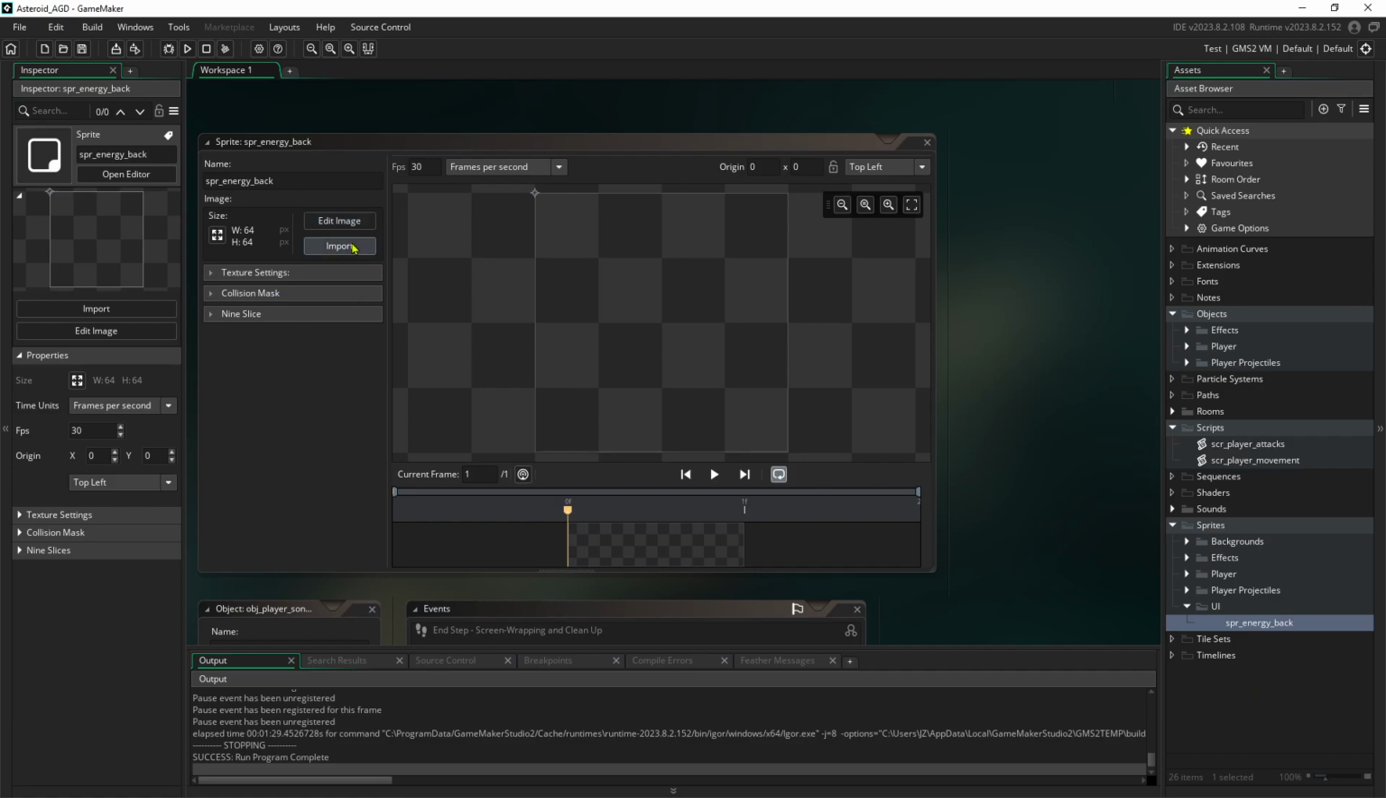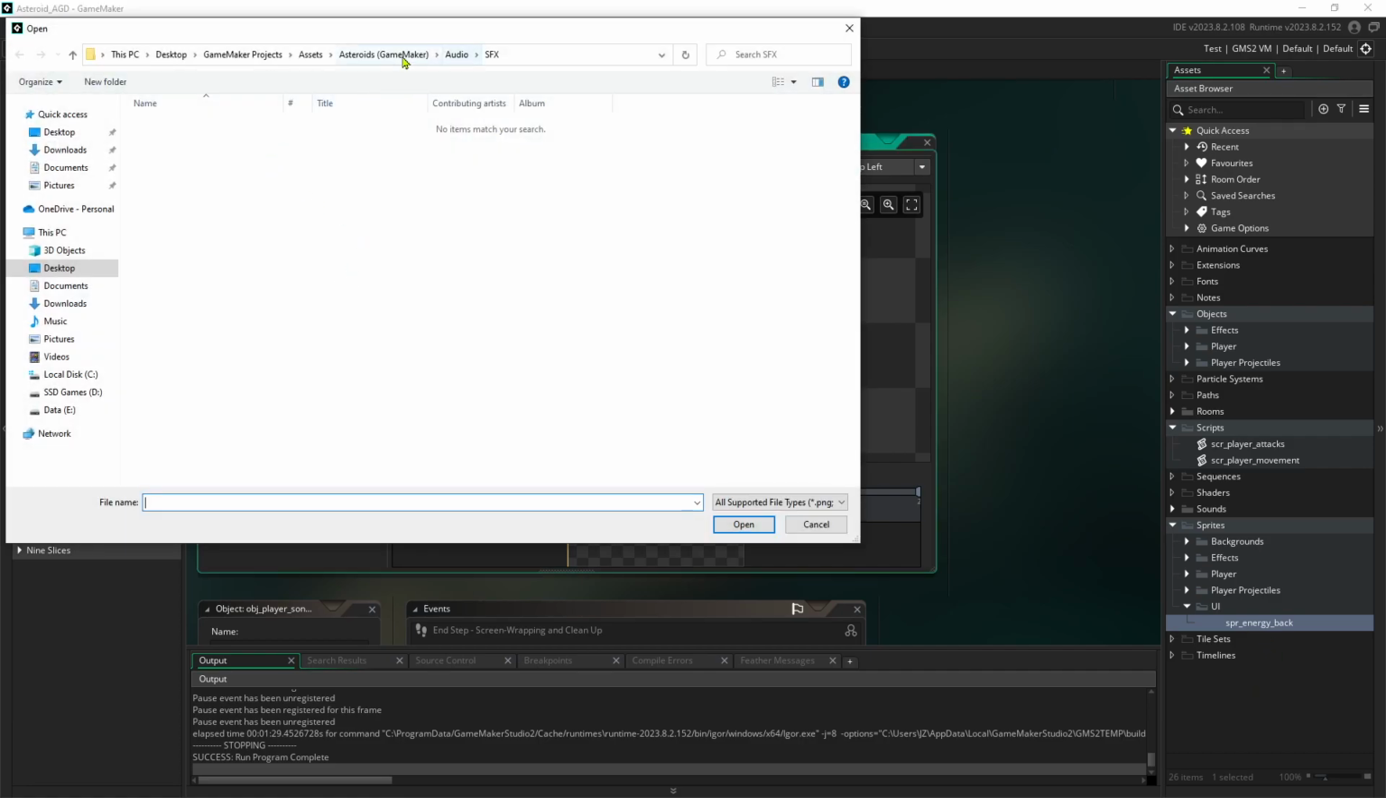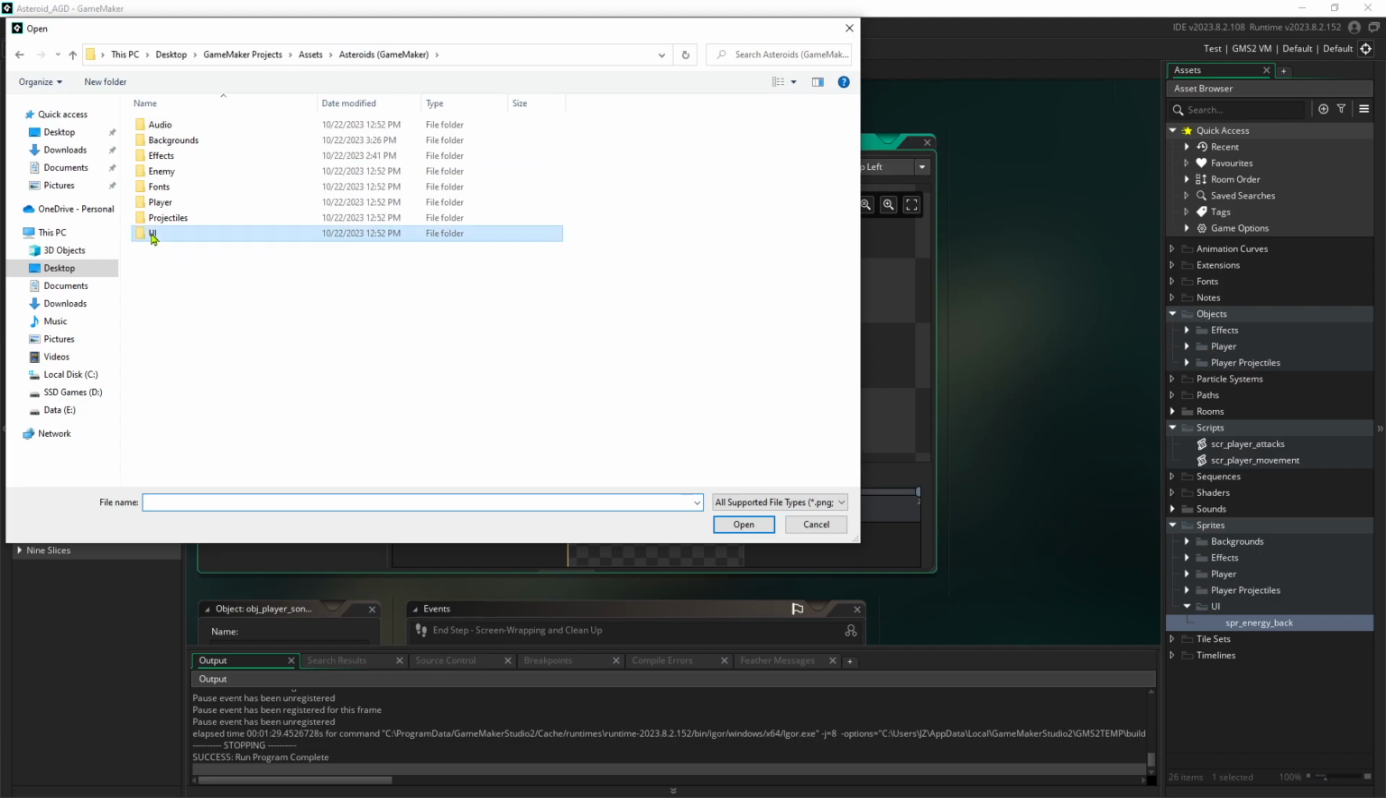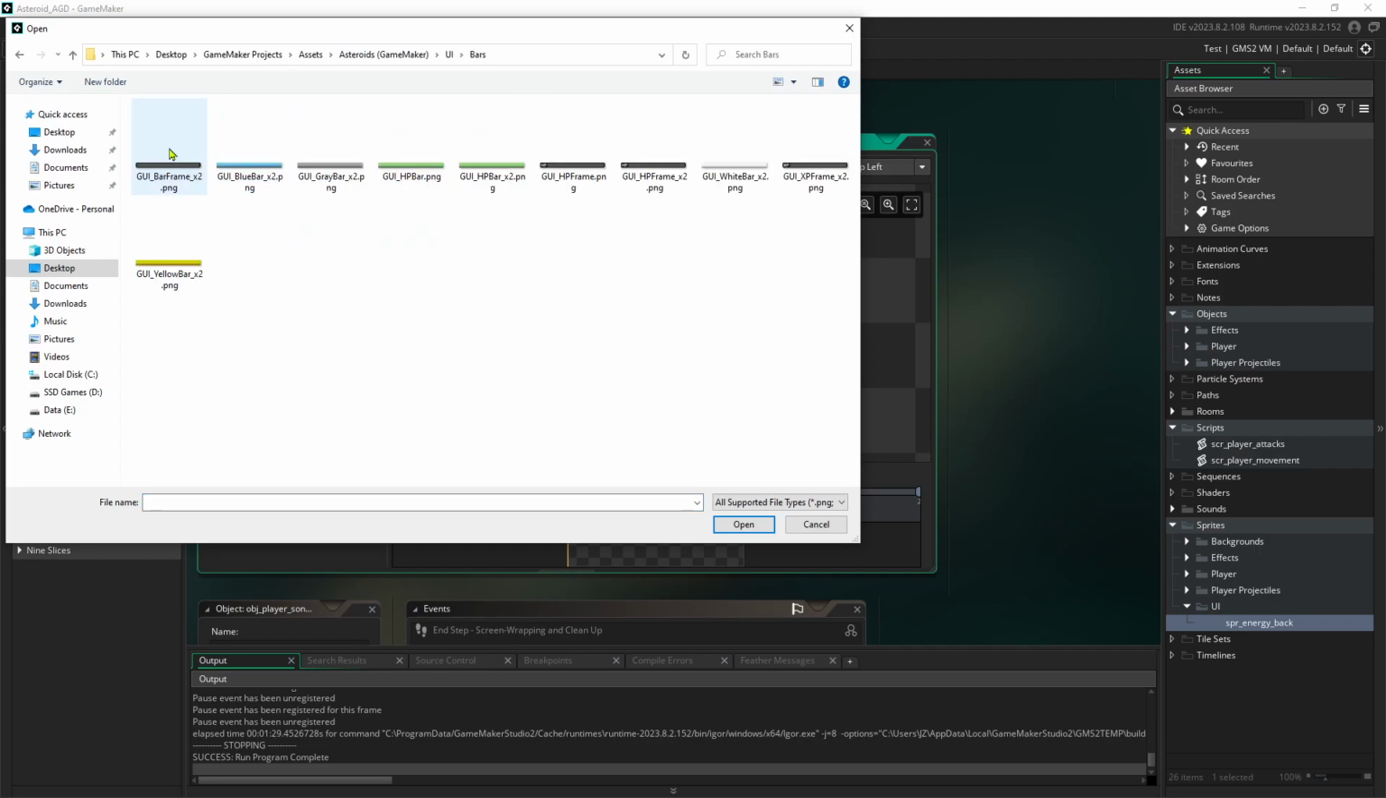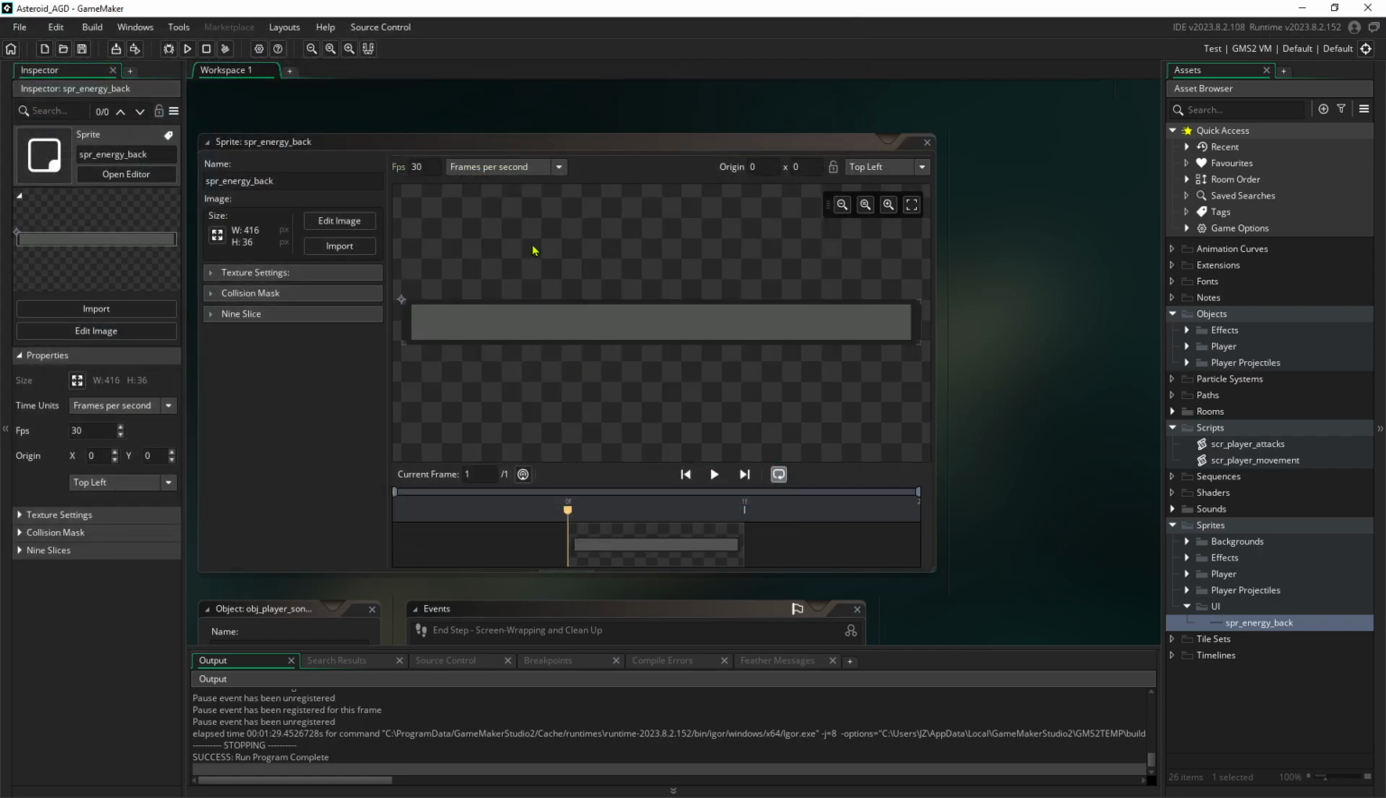So I am going to go to import, and under the UI folder, under bars, I'm going to select the GUI frame bar frame 2. These ones have hit point frames on them, so I don't want those. I just want this one. Yes. And now I am going to switch its anchor point from the top left to the middle left, so that whenever I'm instantiating this, I just have to target that point, and then it will fill out to the rest of it. All right, I'm going to close that.